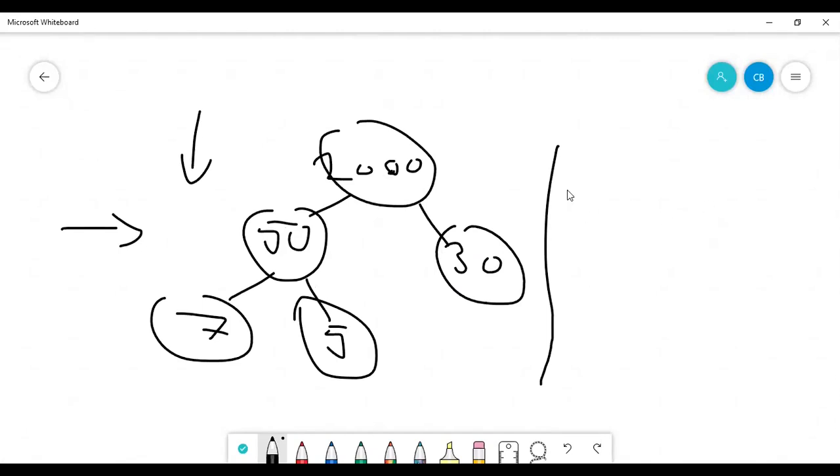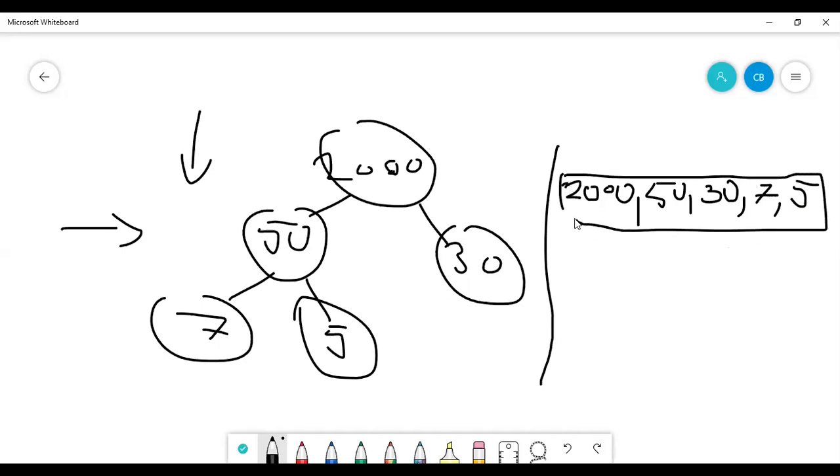So from bottom to top? No, from top to bottom. Top to bottom, same. Okay, so it's 50, then 30, then 7 and 5. So you keep the same relation. You traverse the tree in the same way we fill it up. So this is the array associated with this complete binary tree.